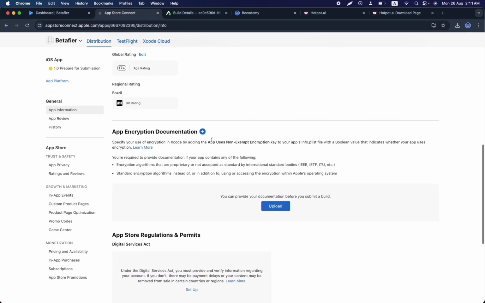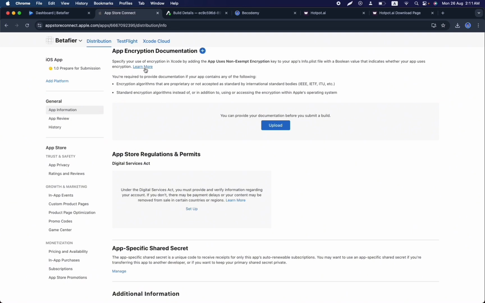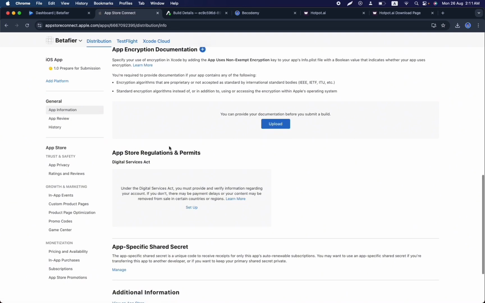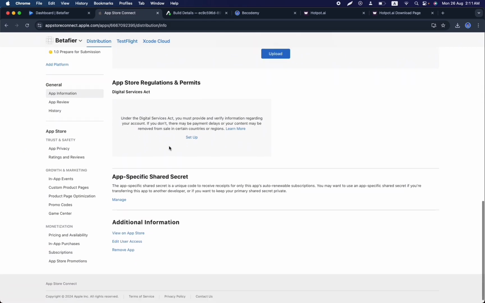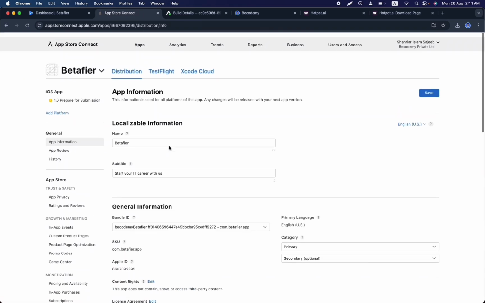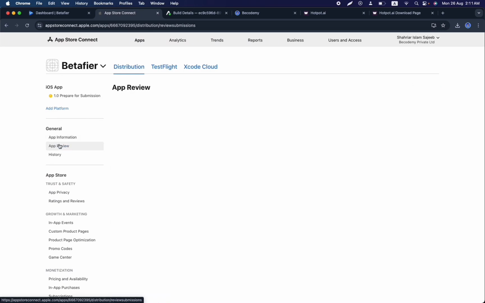Now app encryption documentation, so we don't need anything for that for now. If you have, then you can add that in here, okay. You can read this documentation, or you can click this learn more to know more about this. And Digital Services Act, no, we don't need anything like that. If you want, then you can do that. So hit now the save button. Then from here, app review items you submit, app review will appear here, okay, great.